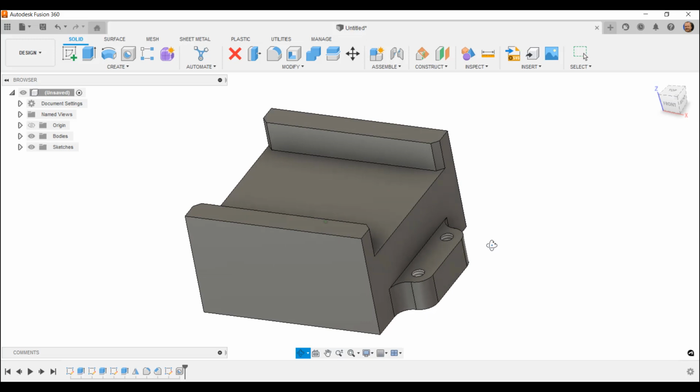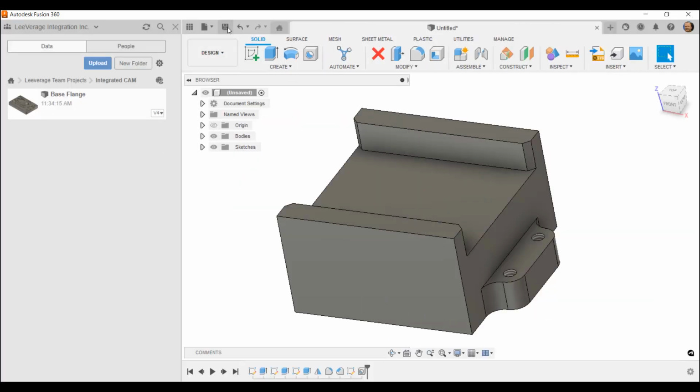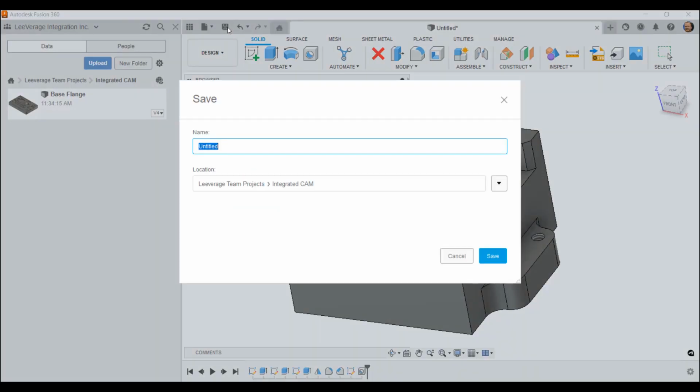So for all intents and purposes, let's say we're finished our design, right? I'm going to go up to my data panel here. I'm going to hit save on this, and I'm going to call this one support block.